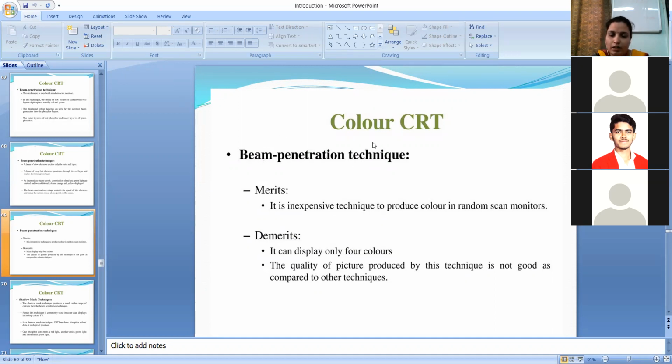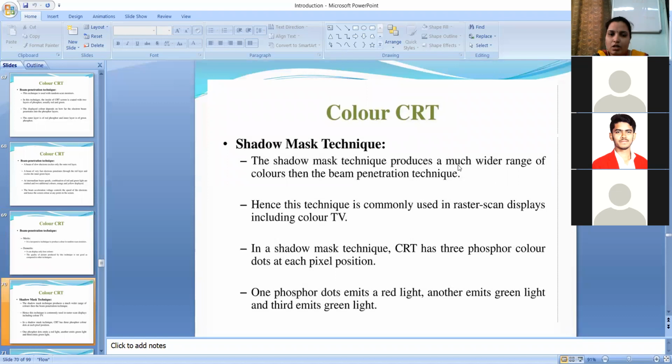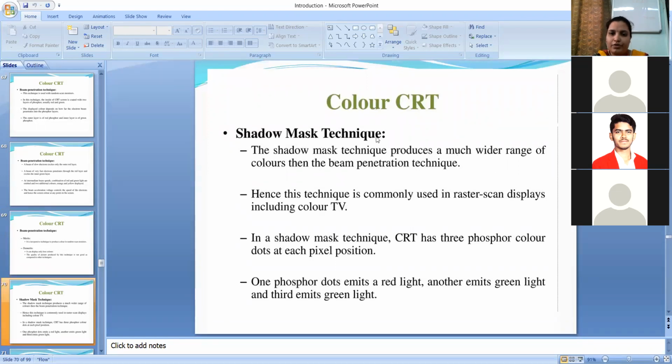So in color CRT, one earlier method was beam penetration, and now we are going to see the shadow mask method. The second method of color CRT is shadow mask. In this shadow mask method, it produces a wider range of colors than the beam penetration method. So the drawback of the beam penetration method of displaying 4 colors only was overcome by using this shadow mask, and it is producing a wide range of colors.